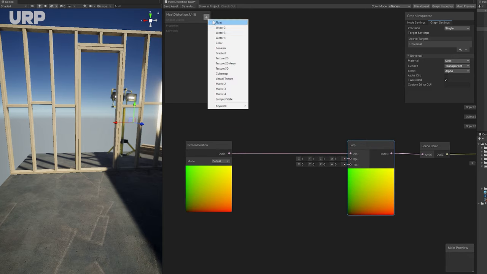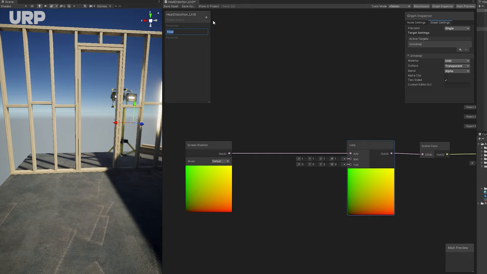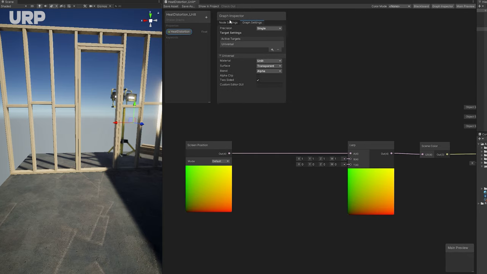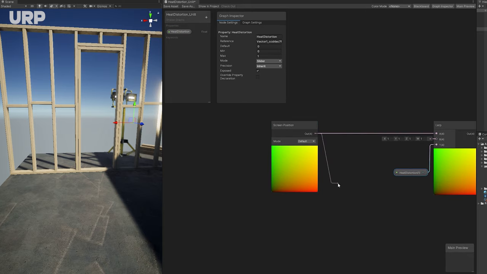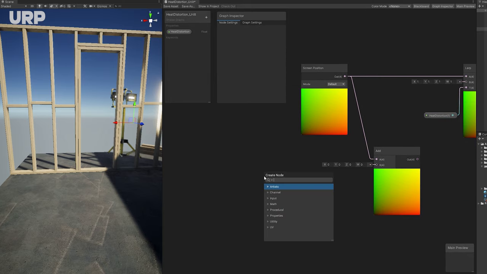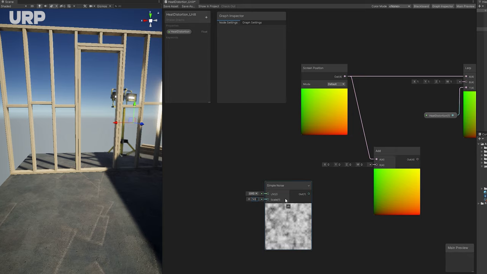For the T, we are going to create a float called heat distortion that we can select, and now in the graph inspector, in the node settings, we can say it's a slider between 0 and 1. Great, let's connect it to the T input. Now, for the B option, it's very simple. All we gotta do is add noise to this screen position. A simple noise node will do, with around 50 for the scale. If you connect to the B option, save this.